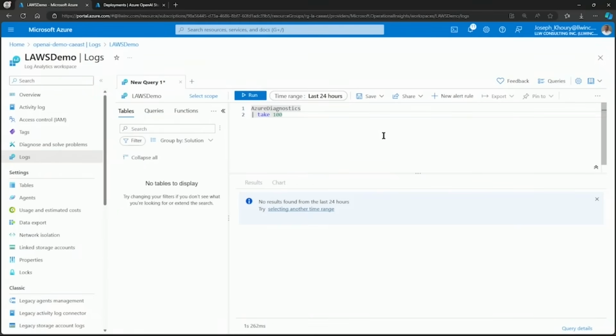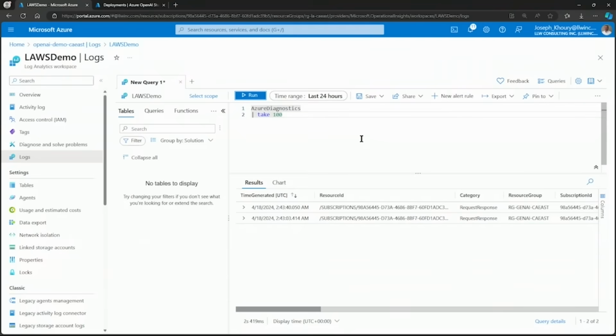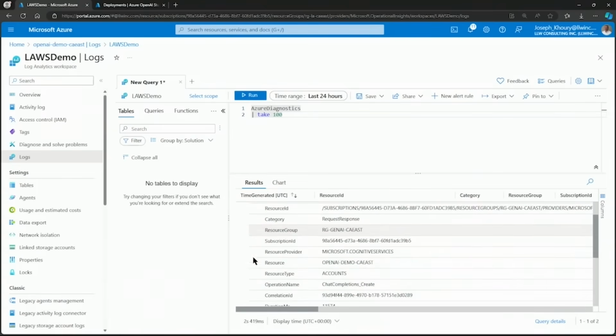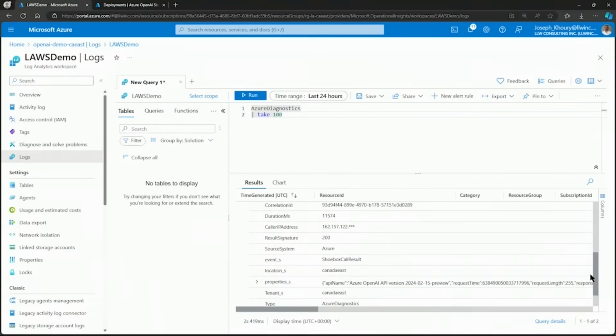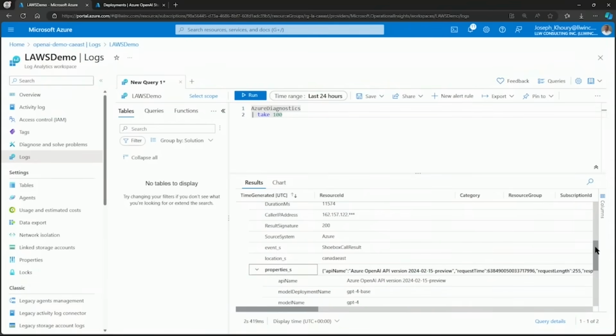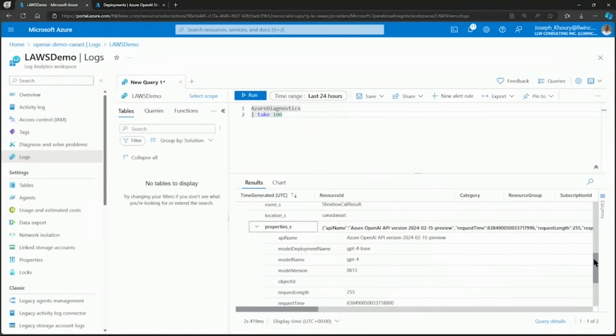Okay, so after waiting approximately 15 minutes, I'll select Run. And now this time, the query returns a couple of results. If I expand them, I can see the tenant ID, the time generated, resource ID, category, resource group, subscription ID, and so on. Then if I expand properties_s, I can see the API name, the model version, the request length, and so on.